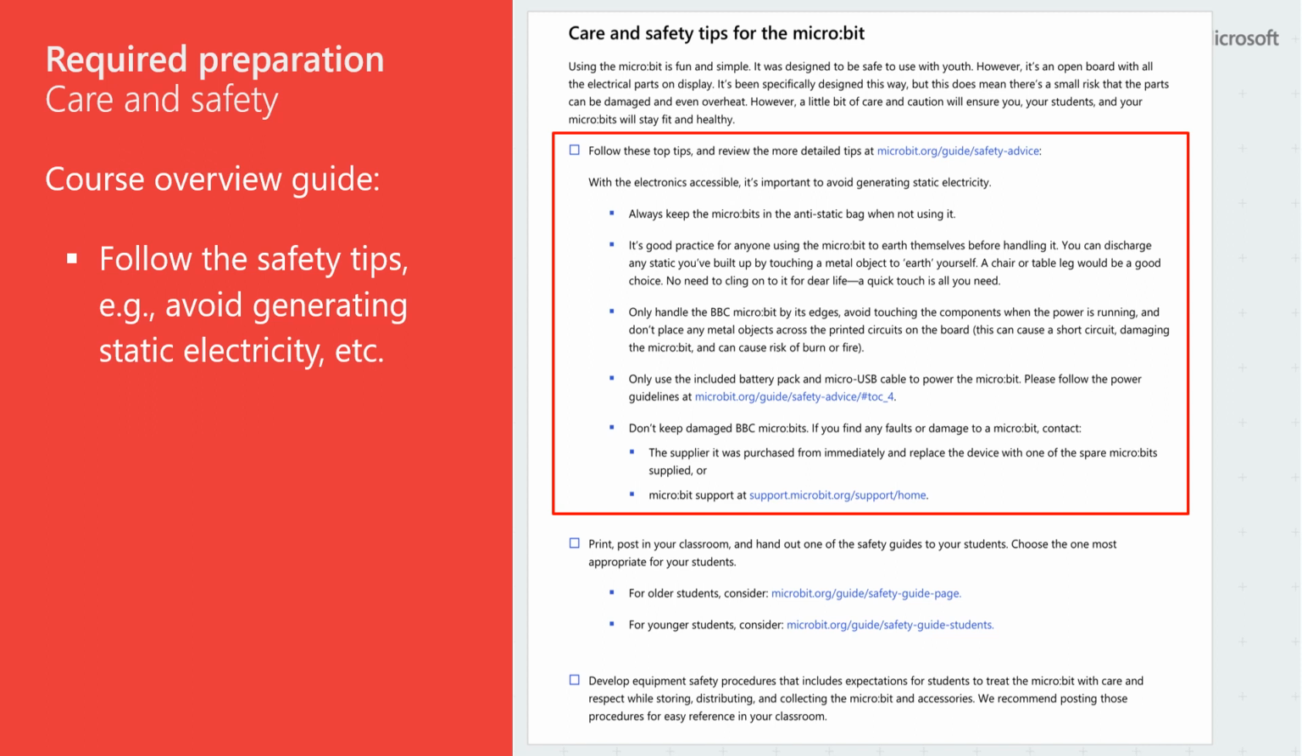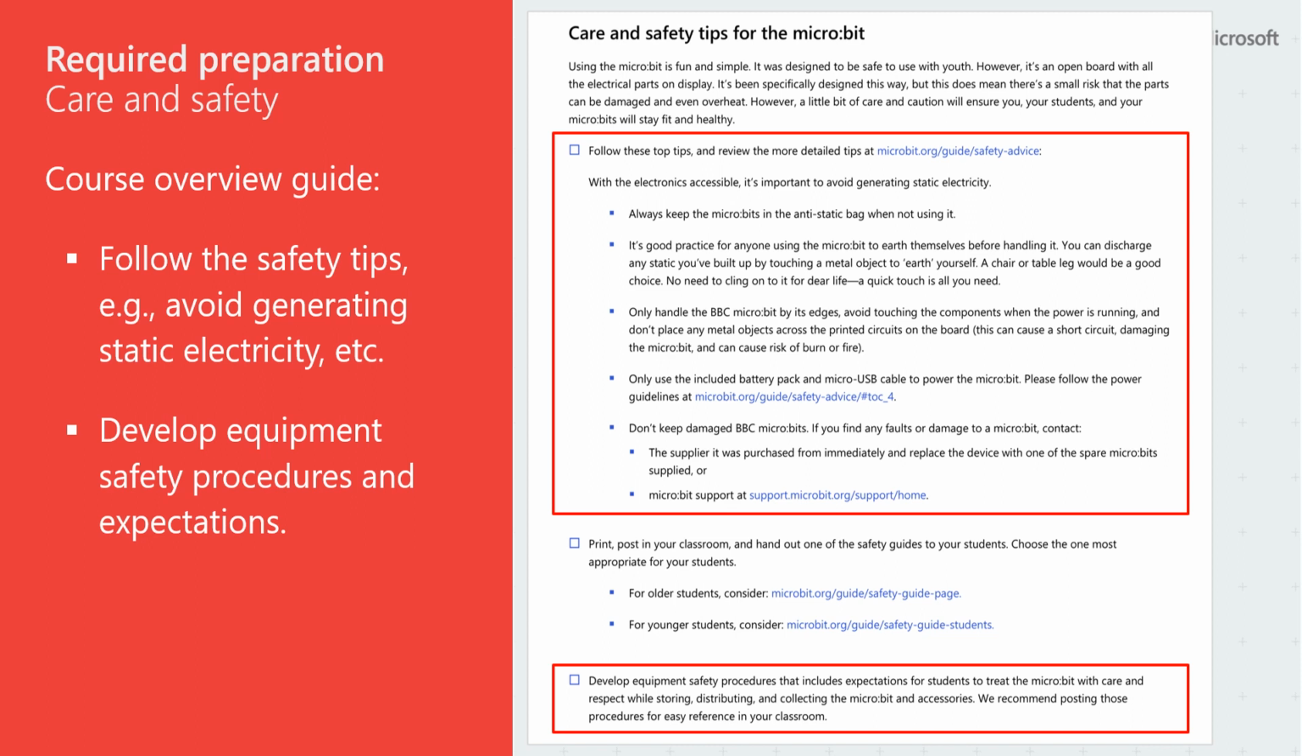So there are some safety tips. For example, it's important to avoid generating static electricity by keeping the microbits in the anti-static bag when you're not using them, and by grounding yourself before you touch it by briefly touching a metal object like a chair or a table leg first. But the full list is on page 15, including links to printable safety tips. Now, be sure to develop equipment safety procedures with expectations to store, distribute, and collect the microbit and accessories as you would for other devices.